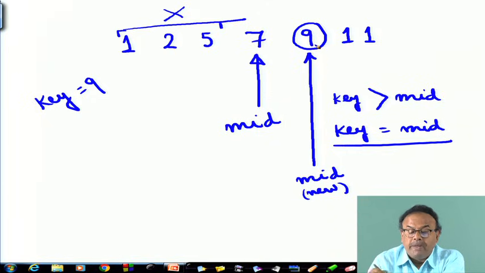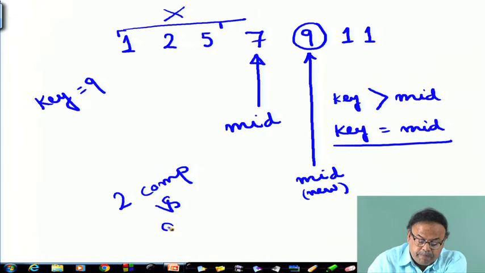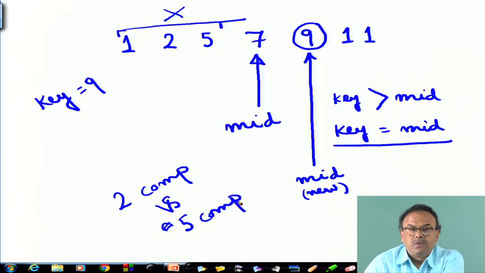Now, how many comparisons did I need here? 1, 2. Only 2 comparisons, versus 1, 2, 3, 4, 5 comparisons in the case of linear search. Now, why was it reduced?